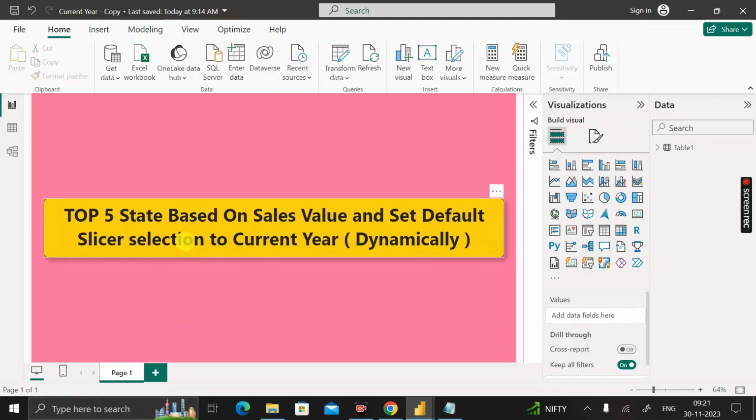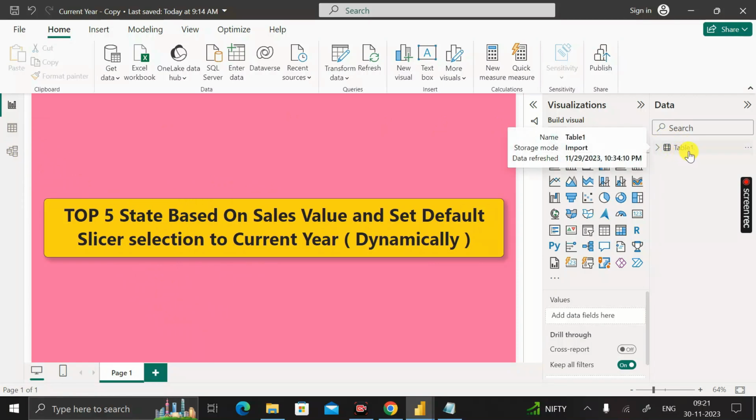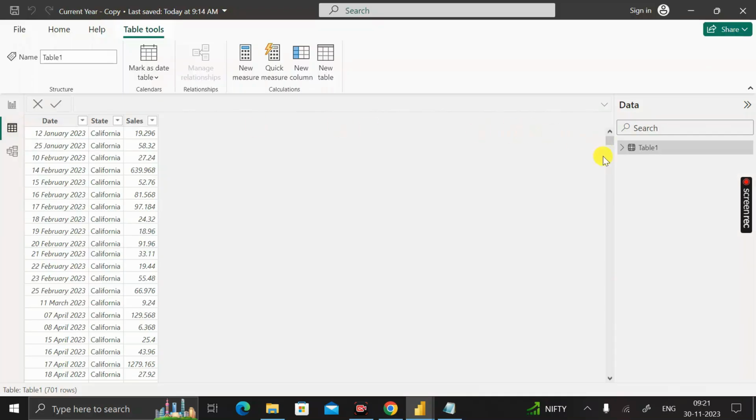Before moving into the questions, let me show you the dataset that I have already imported into this Power BI Desktop environment, that is called Table 1. If you really want to see the data, just click on this table view, and here you can see this Table 1 contains only 3 columns: the date column, state column, and sales column.